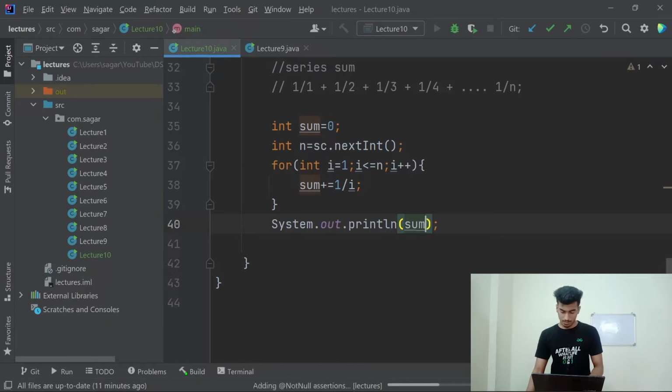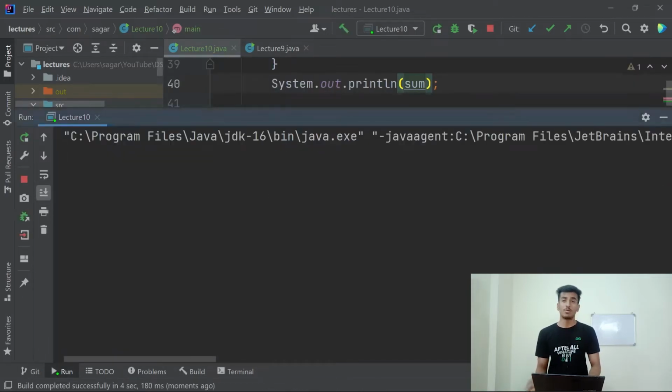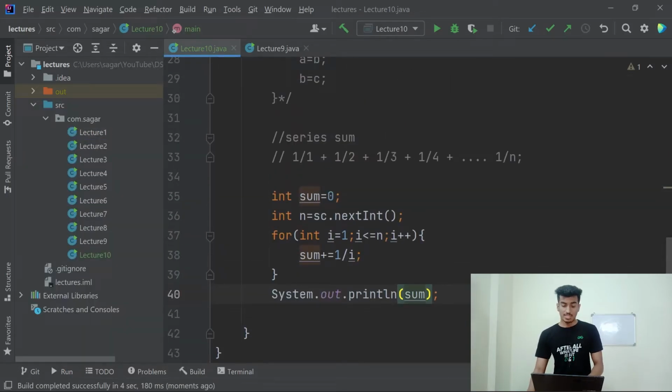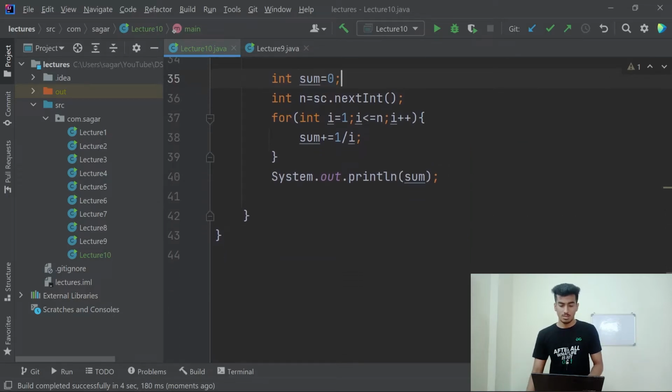Suppose I want to find the sum of first two numbers, that is 1 plus 1 by 2, and that is 1.5. So n will be 2, but our output is 1. And this is because you can see here this sum variable is an integer type and it can't hold 1.5. So when we are adding 1 by 1, it will be 1. So sum will be 1, and when we have 1 by 2, it will add into sum and it will remain 1. So 1 plus 0.5 will be 1.5.